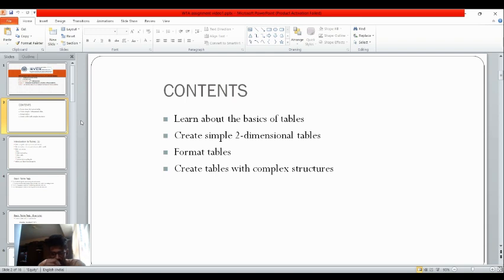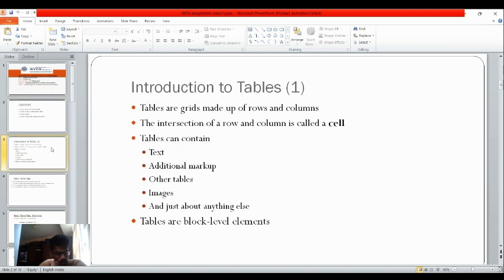So, the contents. First, we'll be learning about the basics of tables. Then we'll be creating simple two dimensional tables. Then we'll be formatting the tables and creating tables with complex structure.